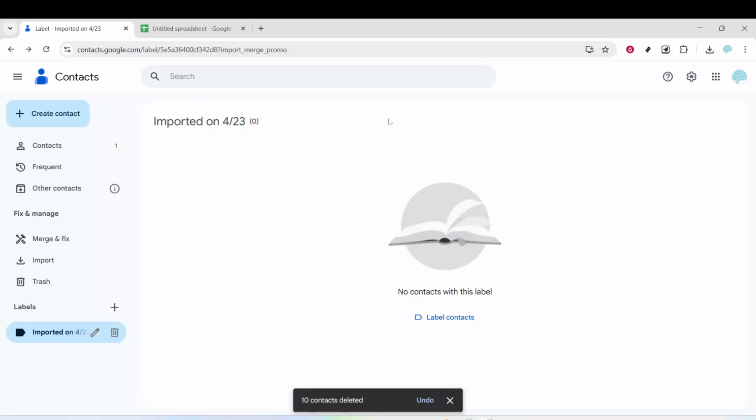In today's video, I'm going to teach you how to import contacts into Google Contacts using a CSV file. If you've gathered contacts from another service or a spreadsheet, importing them into Google Contacts is quick and reliable once you know where to click.